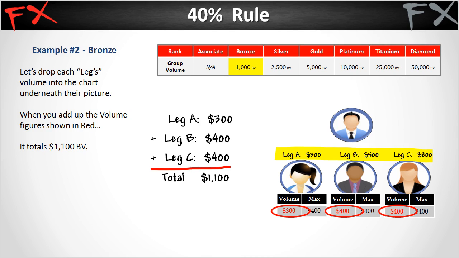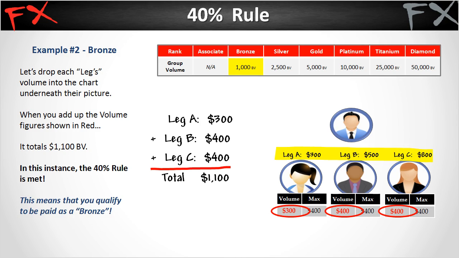When you add up the volume figures shown in red, it totals 1,100 BV. That's over the $1,000 figure. So in this instance, the 40% rule is met. This means that you qualify to be paid as a bronze.